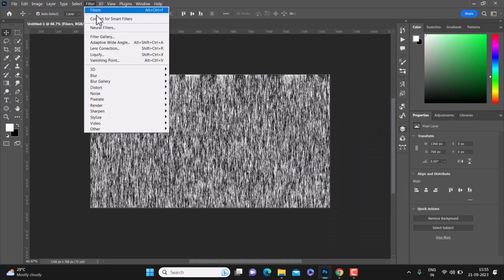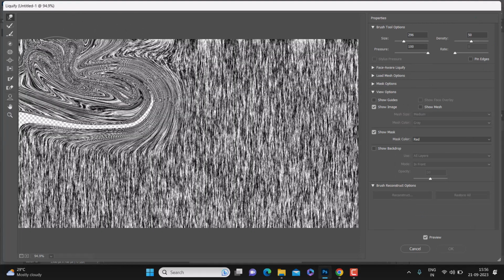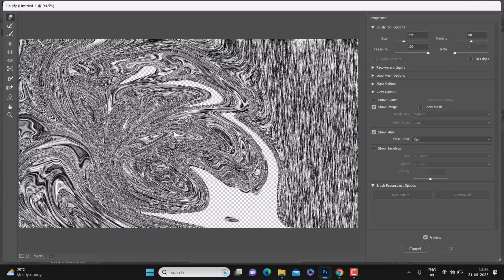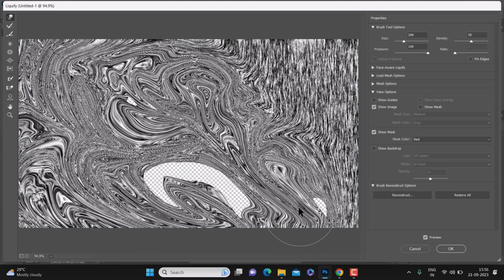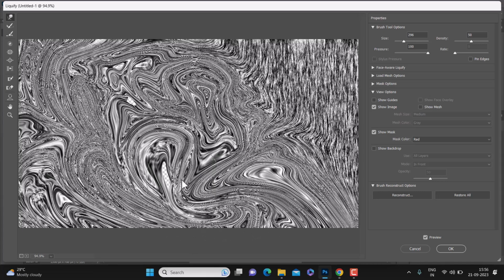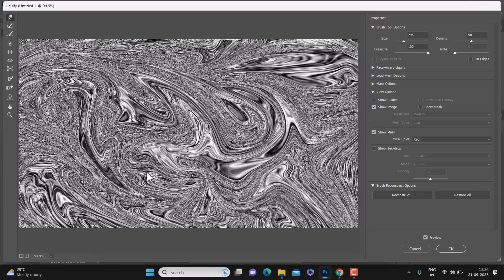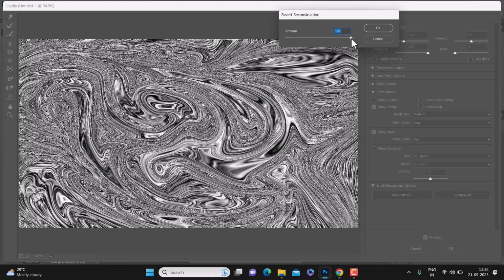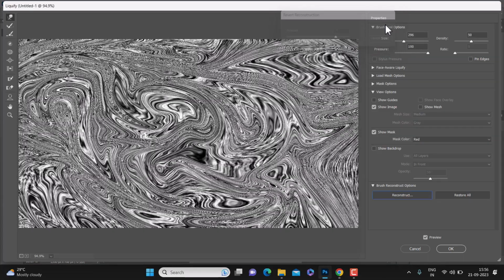Again we will follow the same process, filter, liquify, and we will start scribbling to make the texture look amazing. You can do according to your needs. I'm just showing you the tool, how we can use it and make the texture. For me this looks fine, right? And again I will go to the reconstruction tool and I will try to adjust those, and I will click OK.